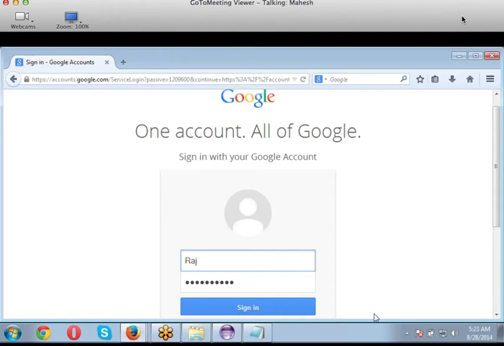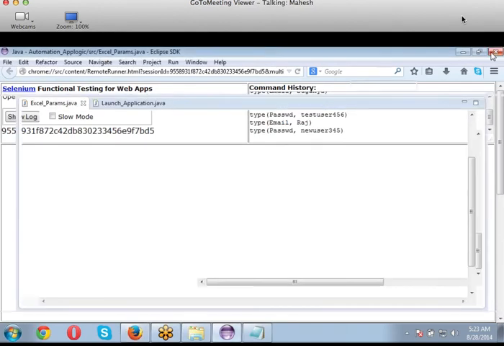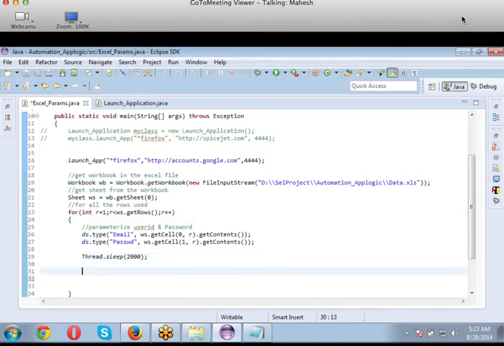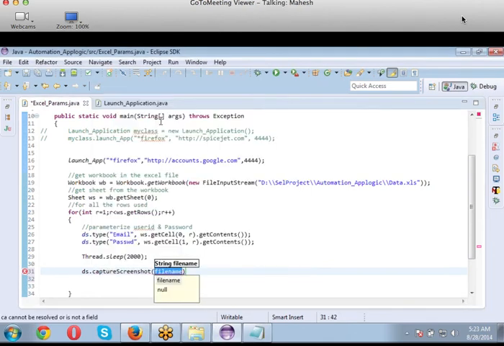When I'm performing this testing, I need an assurance of what I have done. If I want a screenshot, yes, I can take a screenshot also for this. Let's close this. For every instance that I am performing here, I can take a screenshot. I'll say ts dot, there is a method called capture screenshot. There it is. It will ask me a location where to store the file. I'll give our project location.